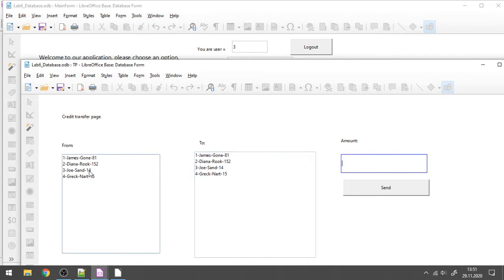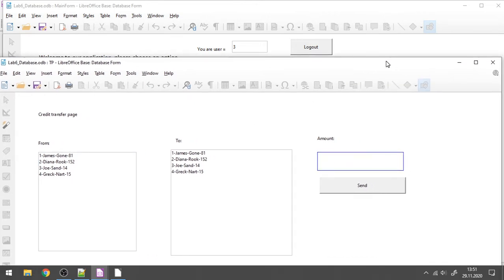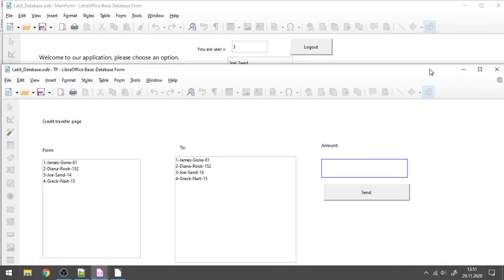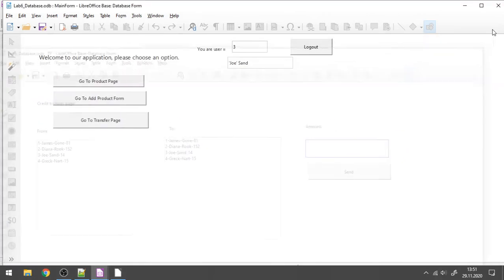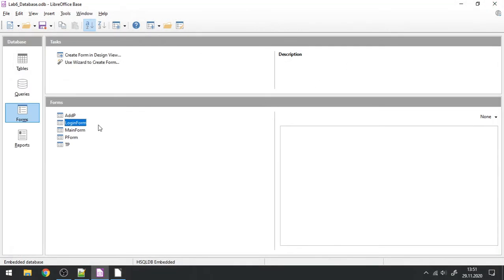And in Joe, we actually lost much more. So we need to fix that as well. Joe was, I think we decreased it as a text. Was it the case? But I'm not sure. Let's check it actually. So one thing first I would like to change in the TP form.